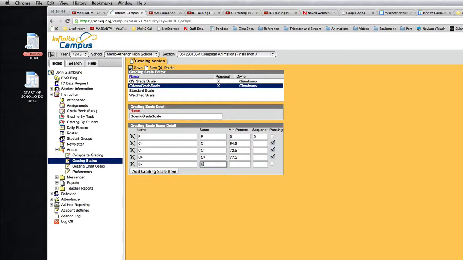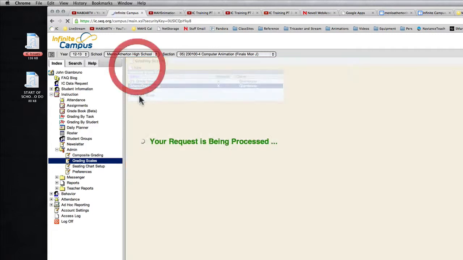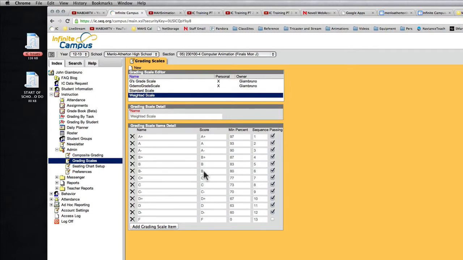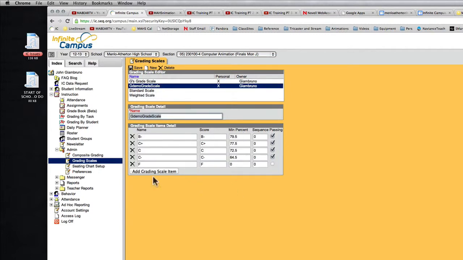For some reason, I like to start with the lowest rate and work my way to the top. So B minus, the absolute lowest rate, will be a 79.5. The standard scale and weighted scales do not have a difference here. Then B will be 82.5, and that's passing. B plus.